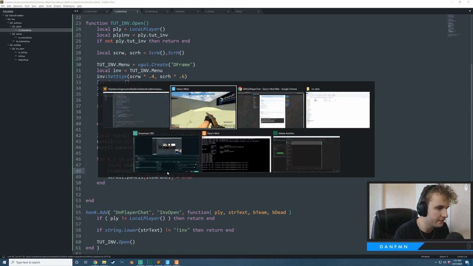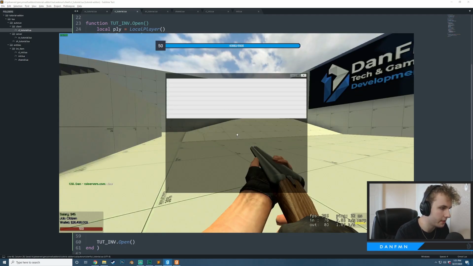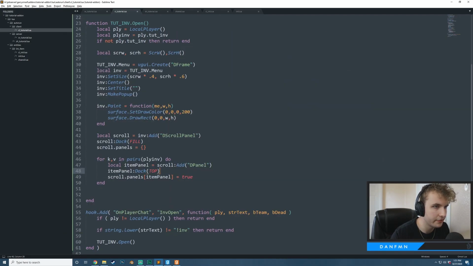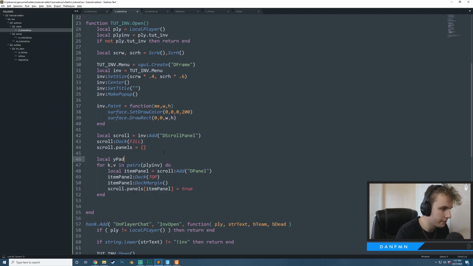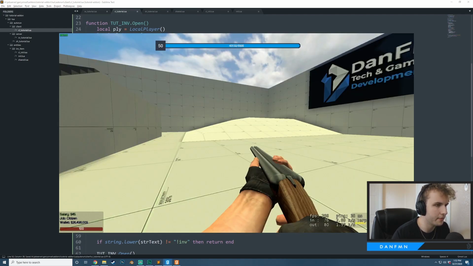So I'm just going to save that now, and then let's try opening that up and see how that looks. Okay, you can see we have a bunch of items here. Let's go ahead and add in some padding here, or I think actually margins, DockMargin. We'll say local ypad equals ScrH times 0.01, something like that. So this is the left, this is the top, this is the right, this is the bottom. So we just want it on the top, or actually no. Yeah, maybe on the top.